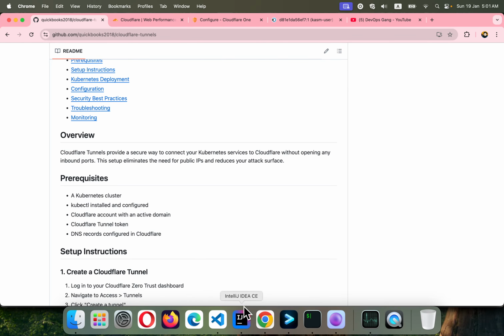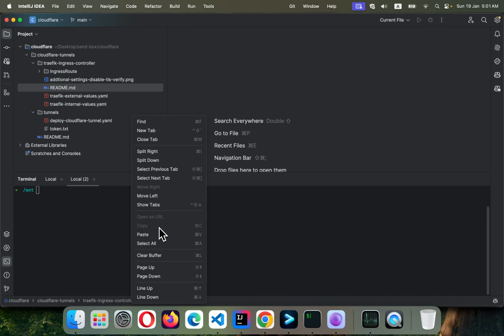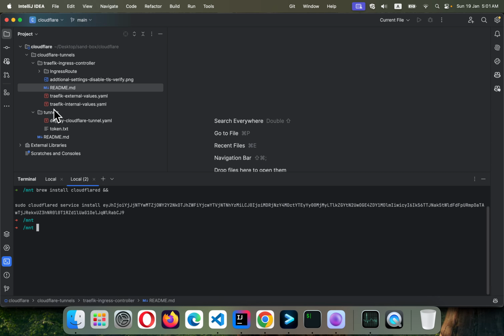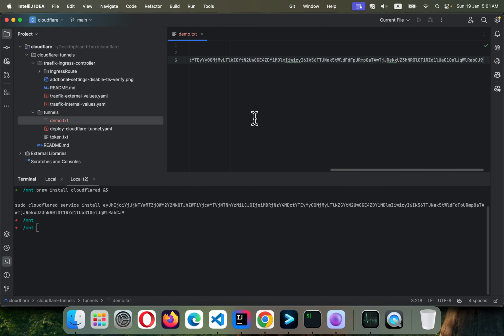And what I'm going to do is bring this token here, and let me just paste it. Once you paste it, it will give you the complete ID that we have. This is the complete stuff. So I'm going to call this demo. Let me create this file demo.txt, and simply paste this here.